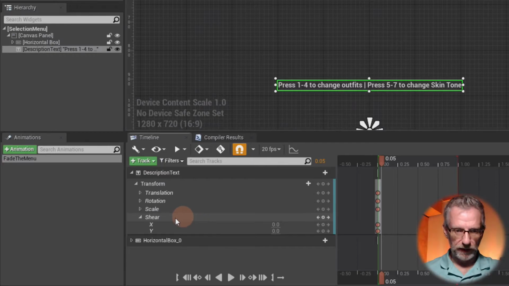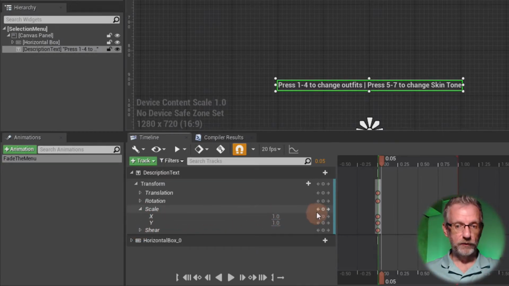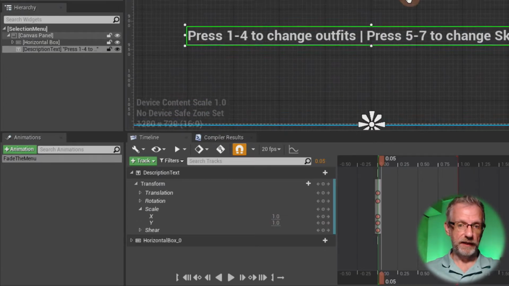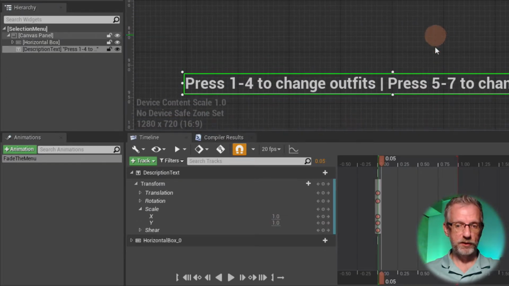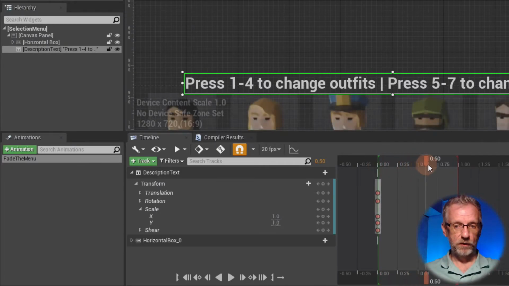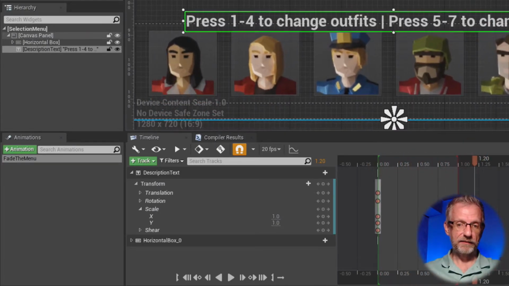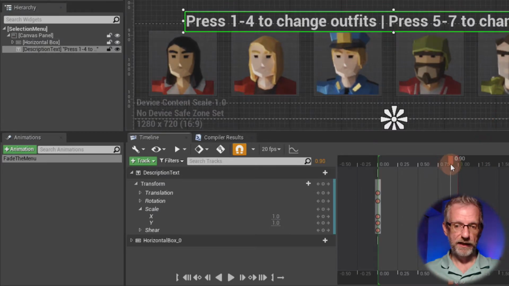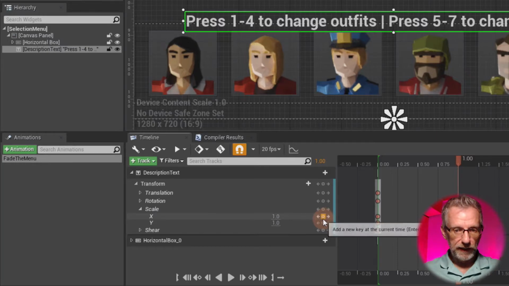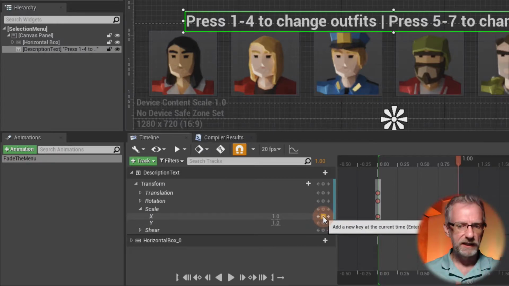I'm going to not do that. I'm going to stick with the scale value, which is of course the size. And we have an option to animate the X and the Y size separately from one another. So that might be quite nice. So for now, I'm going to park my playhead at the same position where my other animation was ending. So at 1 second, and I'm going to press that little icon here, or in fact hit enter. I think now I'm a button clicking kind of guy.